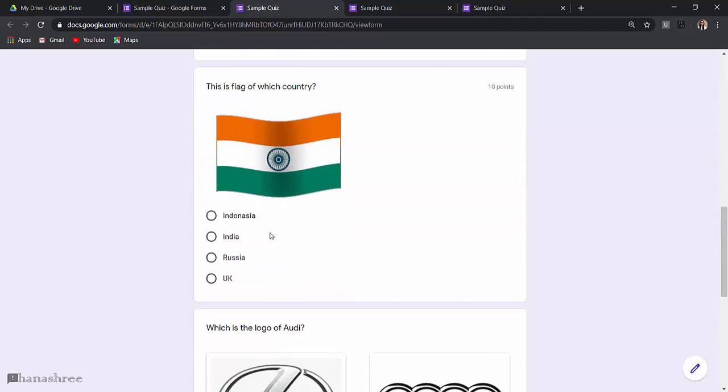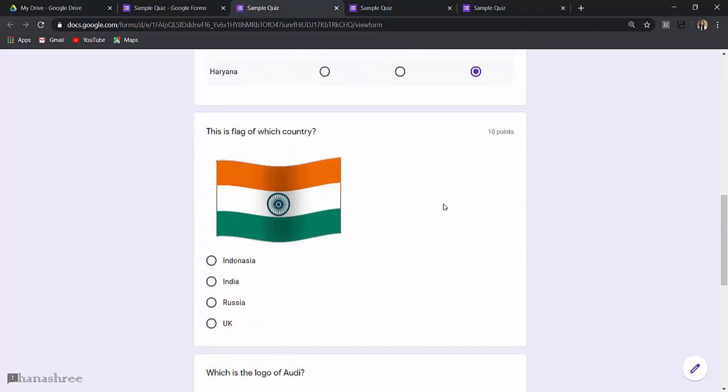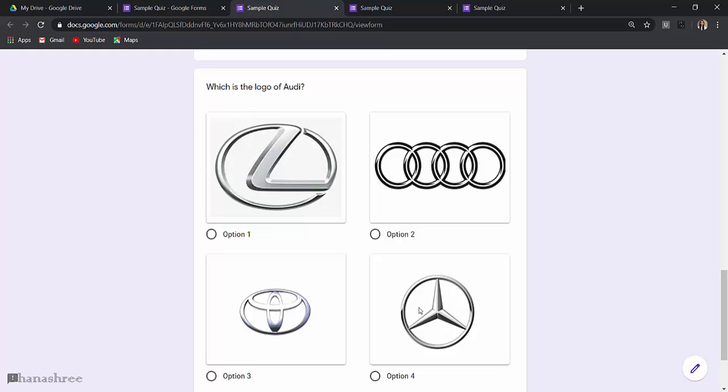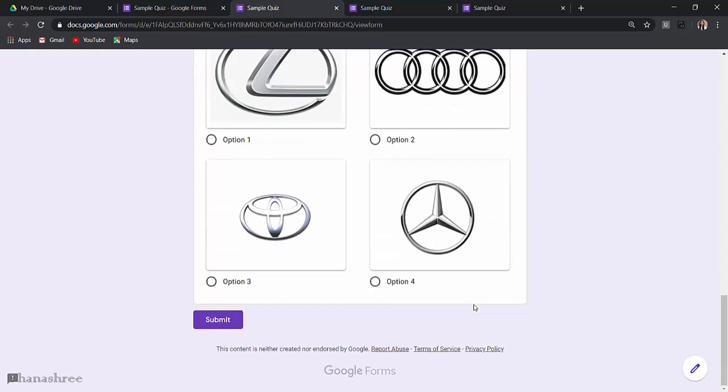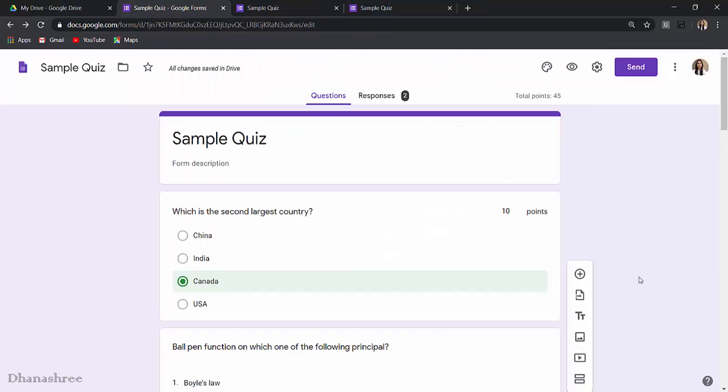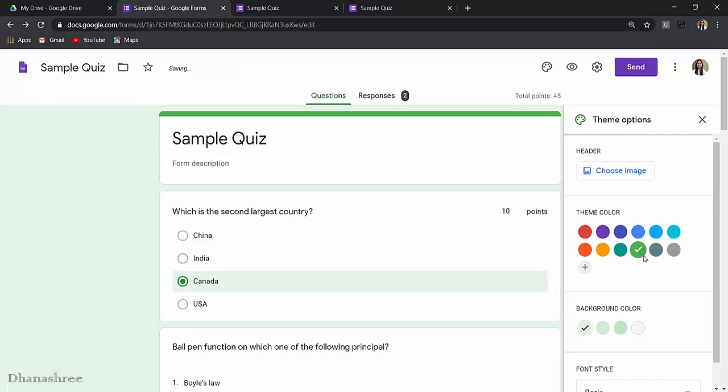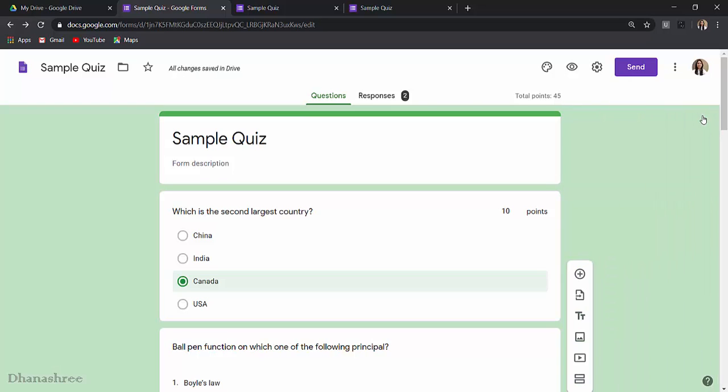Here we are trying to insert the image for a question, and here we are trying to insert the image for options. As per your requirement, you can make your own quiz. Once your quiz is ready, if you want to decorate it, you can decorate it. And now let's see the next part, that is setting.